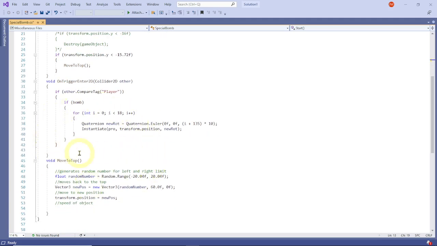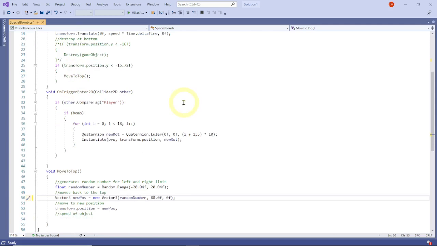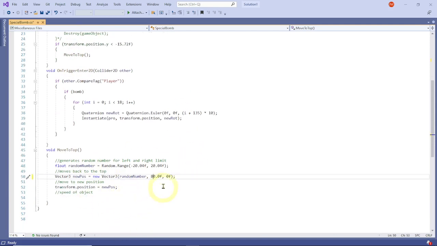So move to the top. This should look familiar. I went ahead and grabbed that from the falling object. Pretty much what I did is, hey, next time you hit the player, you're going to go all the way to the top. Now, I made my random number 60. We can increase that to 80 if we want. That way it doesn't come down as fast. And also it's taking its time at a -5 speed. So it's not going to be too fast. So I'm going to go ahead and hit save.